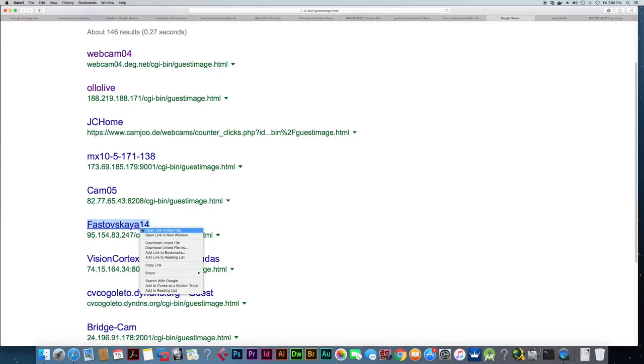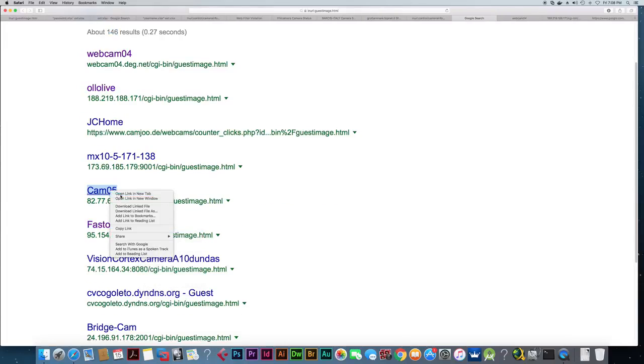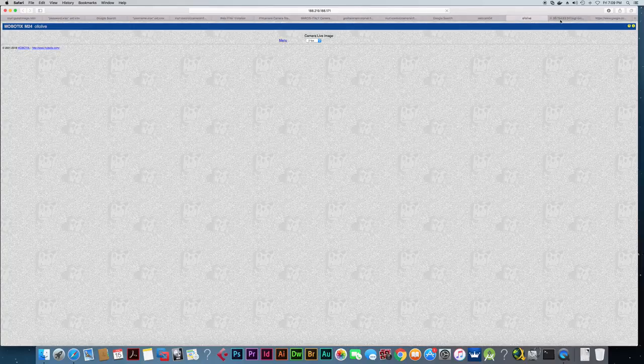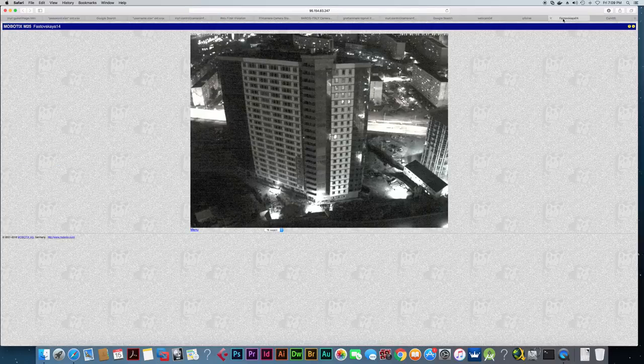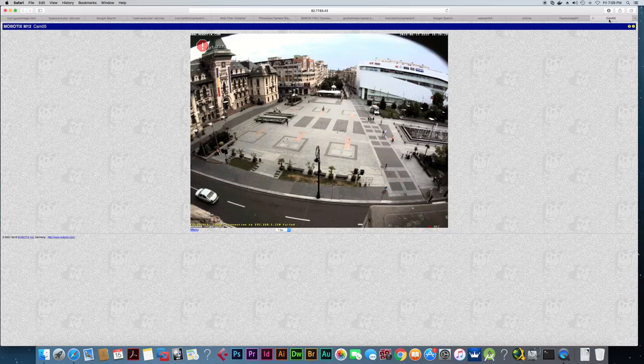So probably we look at one more. It's still loading. Yeah, that's another camera view. That's another one. And finally that's another one. And you can see people moving. So it's a live camera.